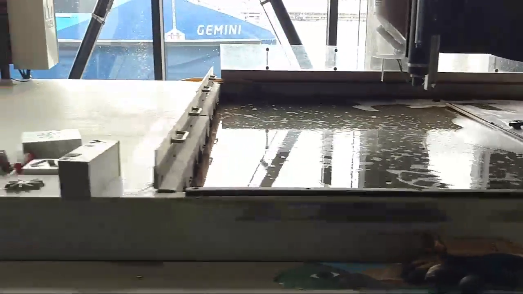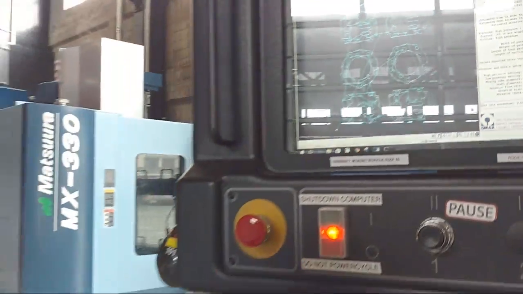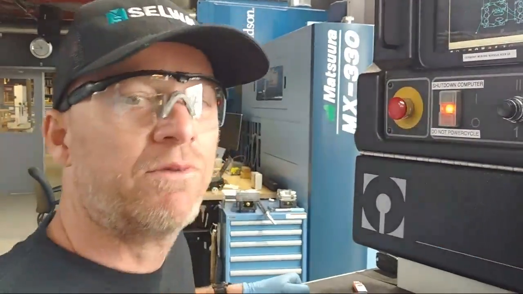Now it's cutting the holes on that ring there. You can see where the crosshair is right there. It's cutting the holes. What I can do, we're getting close on time, I could pause it here shortly. Just let me know, Al, when you want me to pause it.